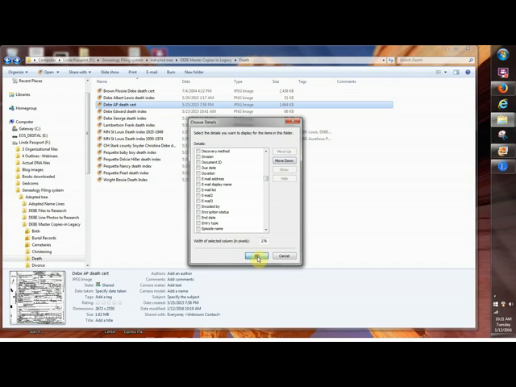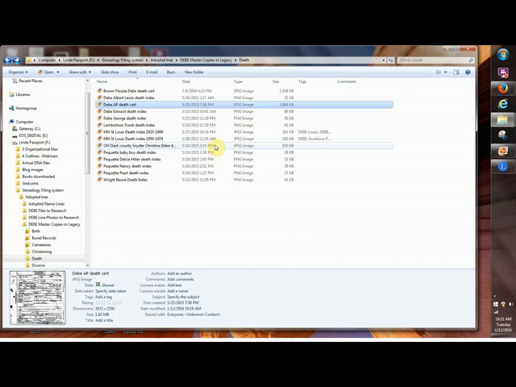Now, I don't add a lot up here because I want to be able to see quickly what I'm looking for. So all I really look at is the type of file I have, maybe the size, and then I use the tags and the comments boxes.